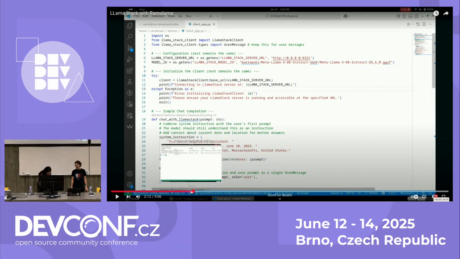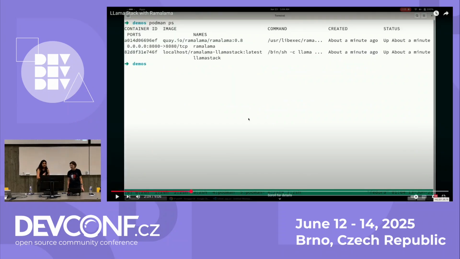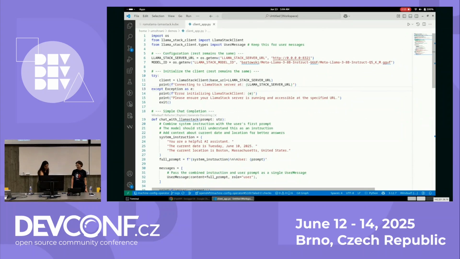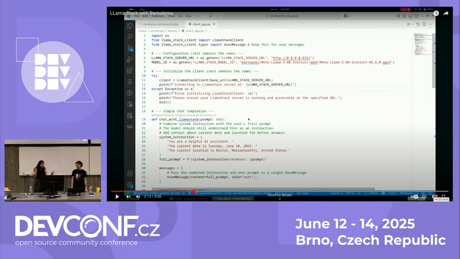Let me go back quickly because it went too fast. But you can see here now we have 2 containers running with Podman. And now once you have all of this running and you want to get started with your AI application, what's the first thing you try to make when you have a model? A chatbot. Yeah, this is like the hello world of the AI land.